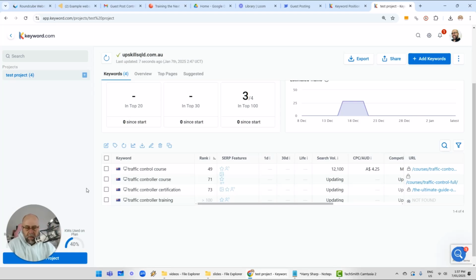I'm not just targeting the main keyword, which is traffic control course. I've also thrown a few others in here: traffic controller course, certification and training. And of course, I could add a whole bunch more. But the whole purpose of doing this, of course, is to monitor the performance of where this page is currently positioned as I move my way through the guest posting process.